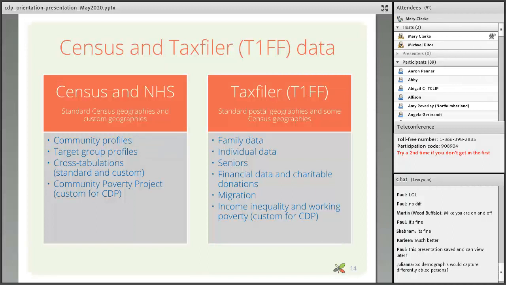We order the T1 family file. So this is data that comes from annual personal income tax files. We order the standard postal geographies as well as some census geographies for all tables coming out of the T1FF. The standard tables include the family data, individual data, seniors data, financial data, and charitable donations and migrations. Okay, and then we also order some custom tabulations, such as our tables on income inequality and working poverty.